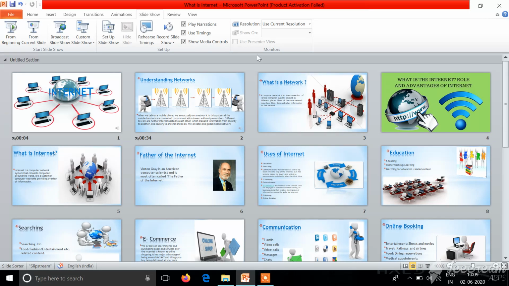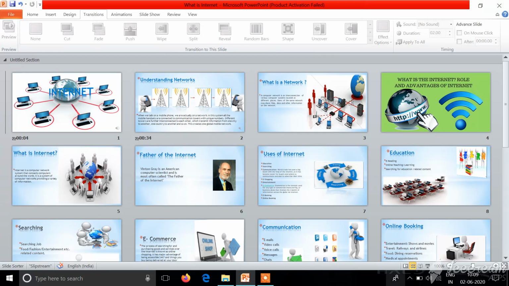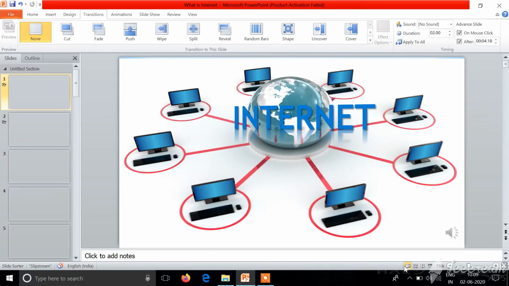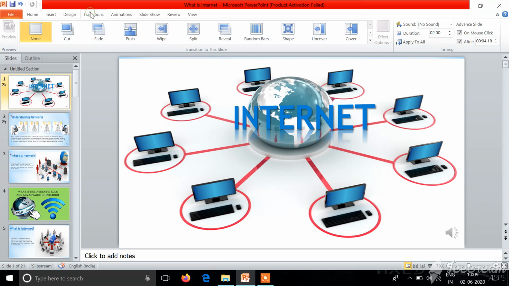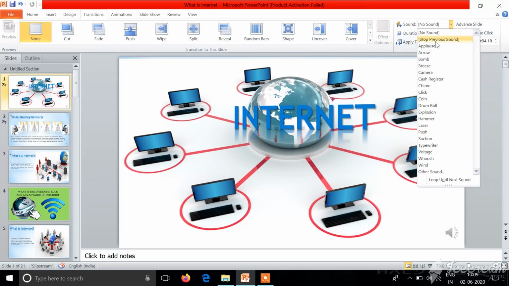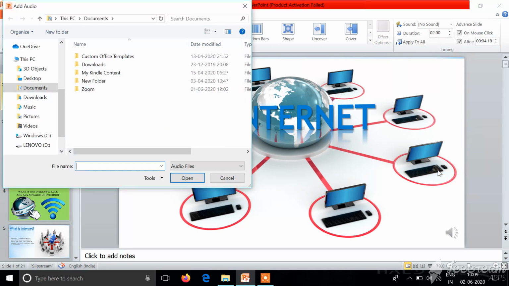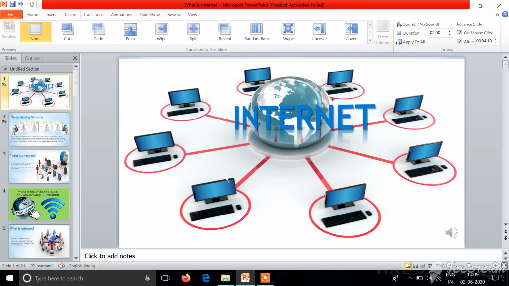Now if you want to add sound from another source, just click on transition. First you click on normal mode and click on transition. Here you can see the sound option. Just click on it. Here you can see the menu options, and you can also take other sound from your computer. If you want to take any music, any video sound, you can take it from your computer file also. So it's very easy to make a video with PowerPoint.